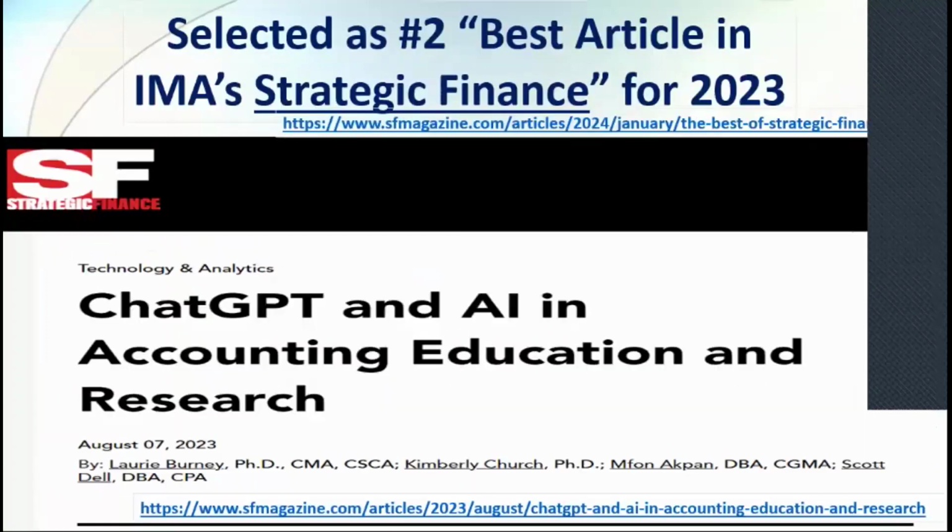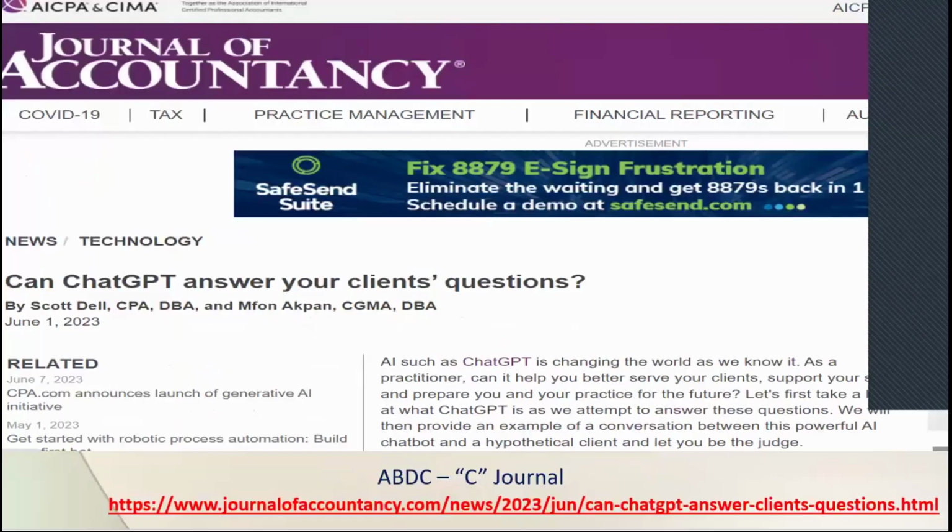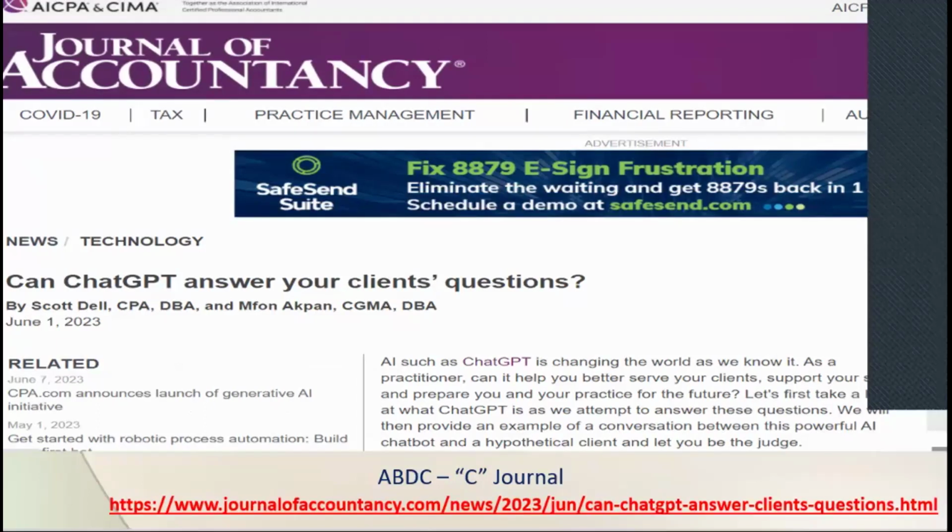The number 2 article, best article in IMA Strategic Finance, I co-authored with 3 colleagues: ChatGPT and AI and Accounting Education and Research. Again, the references are here, but it was a cool article and well received. Journal of Accountancy: AI can answer your client questions. Again, those are for your reference. I don't want to go into too much detail other than making you aware that they're available as you scan through the presentation.